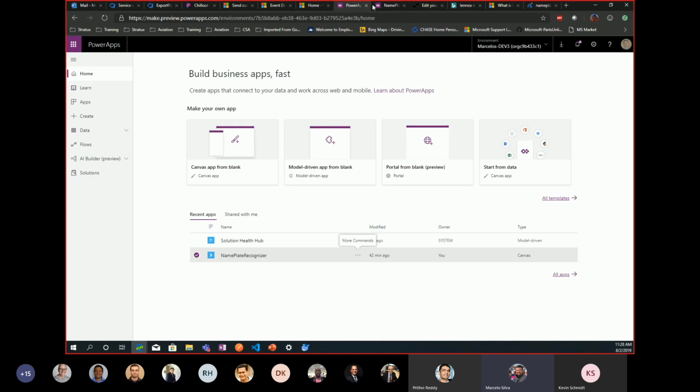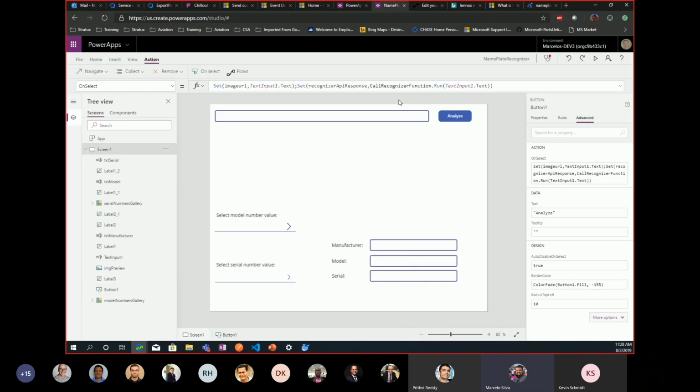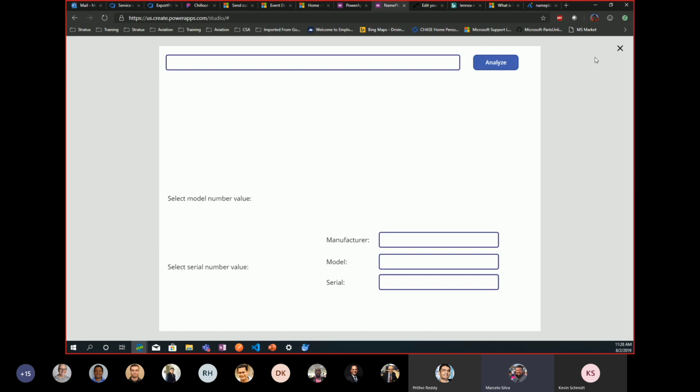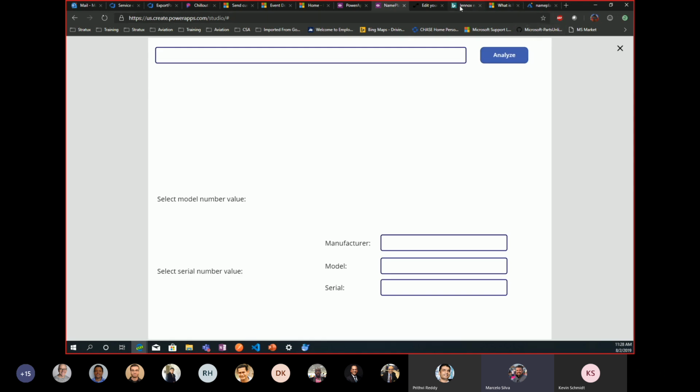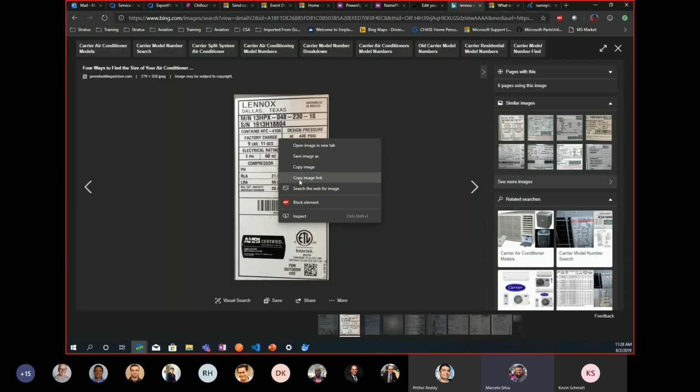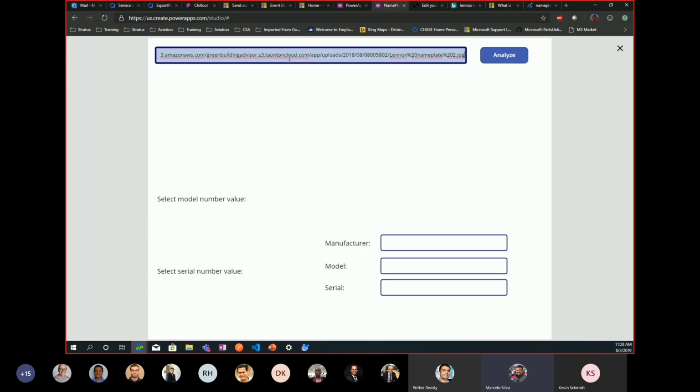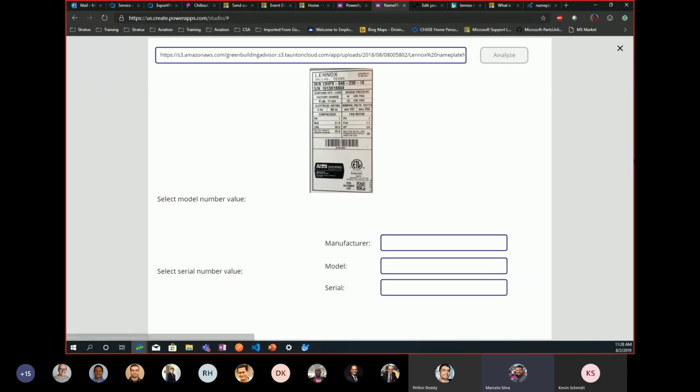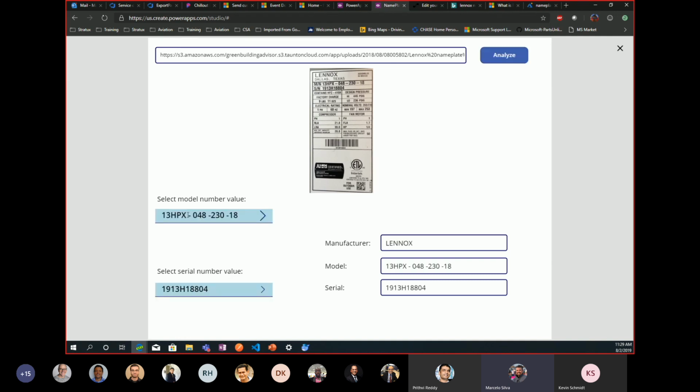Eventually, a human is going to be needed here to make the final decision. So when we copy this image link and they want to analyze this, if you get more than one value here for model number or serial number, they're just going to click, okay, this is the one I want. In this case, it was fairly easy for the logic to come up with what it is.